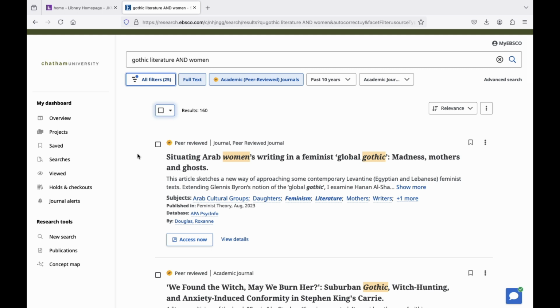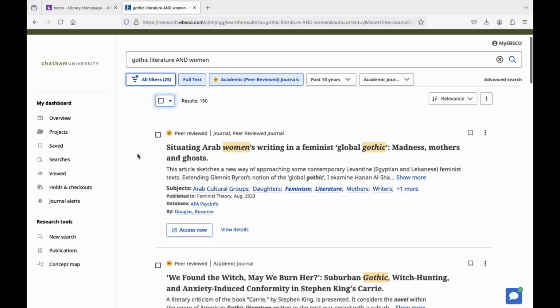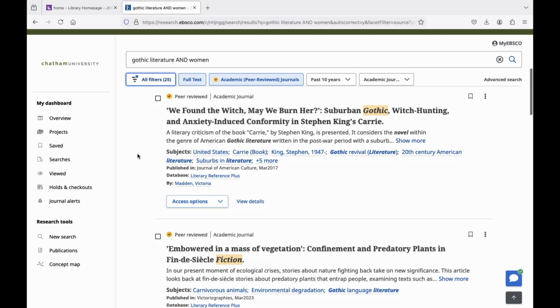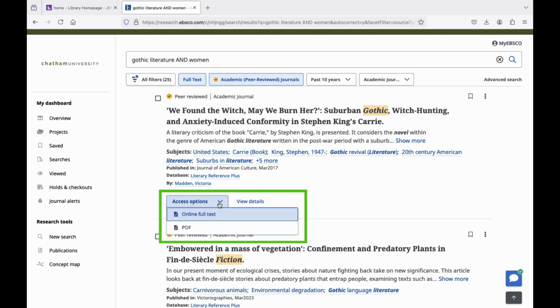After applying all of those filters, we're down to 160 search results, and these should all be pretty relevant to our actual search question. Let's say we find an article we're really interested in reading, like this one about Stephen King's Carrie. We can click the Access Options button below the article and select the way we would like to access that article. PDF is usually the easiest. It's pretty reliable. There will be times when a PDF is not an option, and you'll have to click Online Full Text or perhaps our Request Through Iliad option.